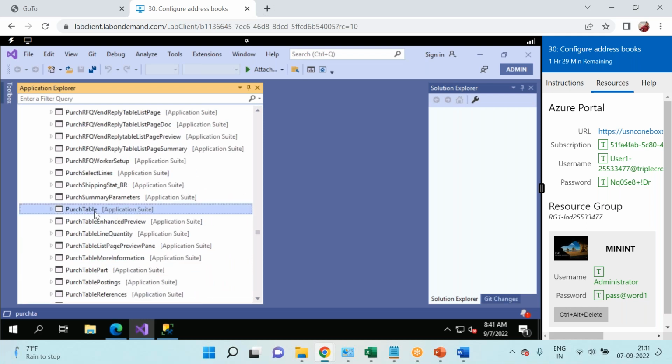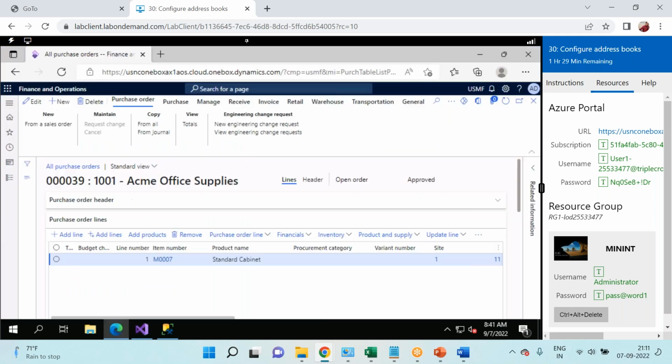right? And this is the PurchTable form, and if I ask you to do some changes, you have to find this form and do all the changes. Also, at the back end there will be a database and all those complicated things, correct? So this is how these layers are interacting with each other.